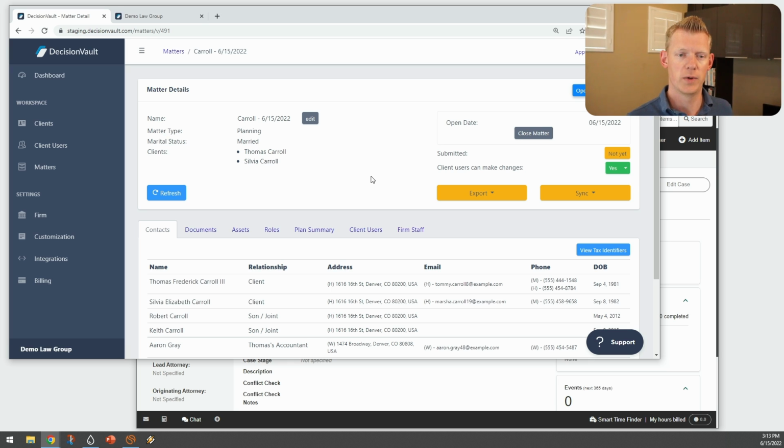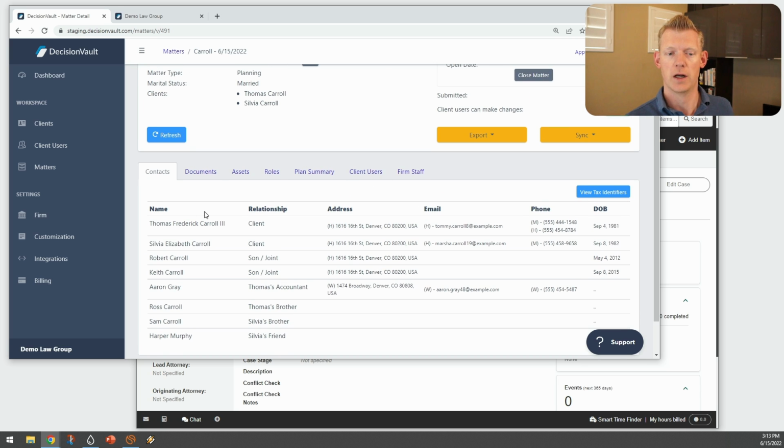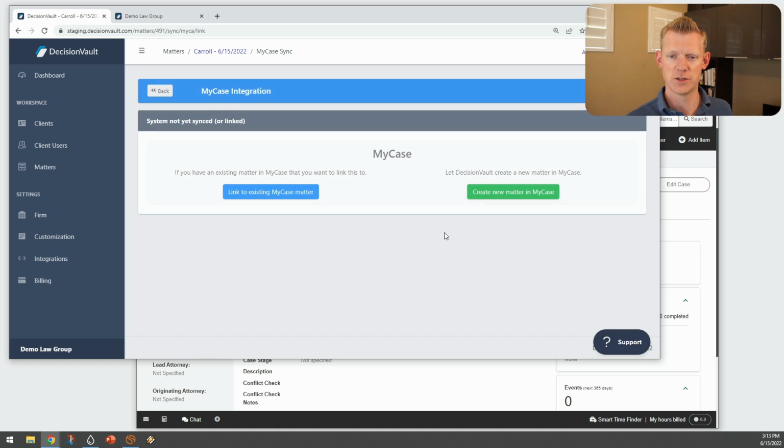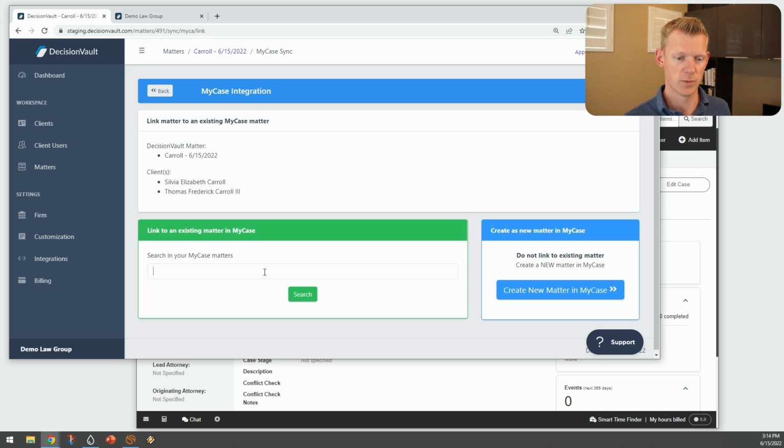And when you look that up, it looks like this. So we have a list of the different contacts. We can look at the different documents that the client has uploaded, different assets that they've put in, and export that information. The assets come out as an Excel sheet. And now I can sync all that extra information over into MyCase, right? And I can let DecisionVault create a new matter in MyCase, or I can just link it up to that existing matter that I just created a moment ago. So let's do that now.